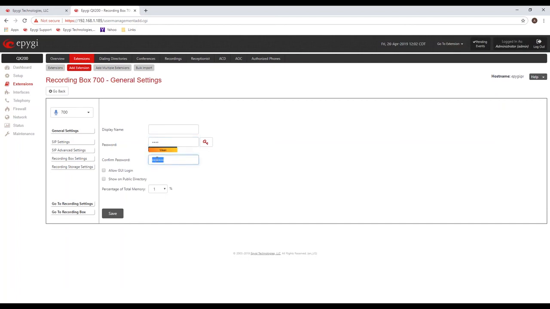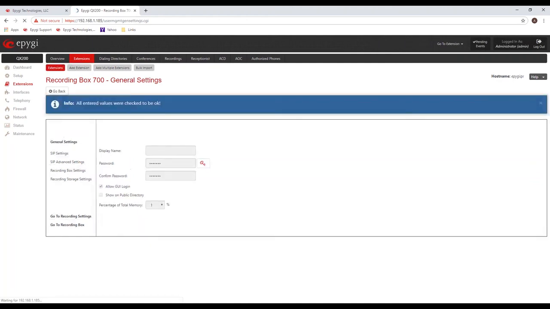All right, so let's see how you set it up. We'll go to extensions, and I'm going to add a new extension. We mentioned extension 700, so let's use it. So extension 700, as you should be familiar with on the QX.